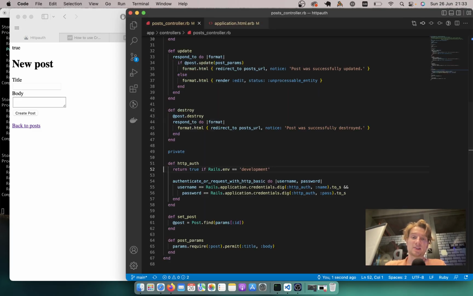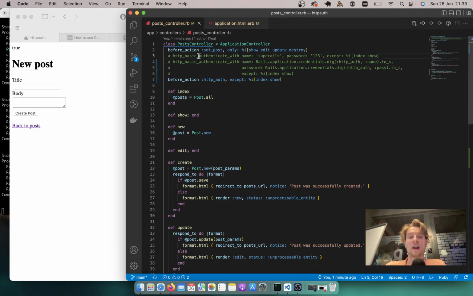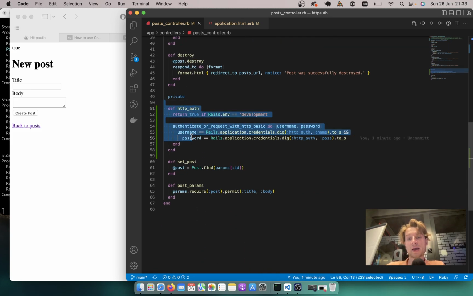And that's basically it. So here are two ways to add HTTP basic authentication, the simple one and the better one. And this way, if you're using Rails credentials, you don't have to expose anything to production.